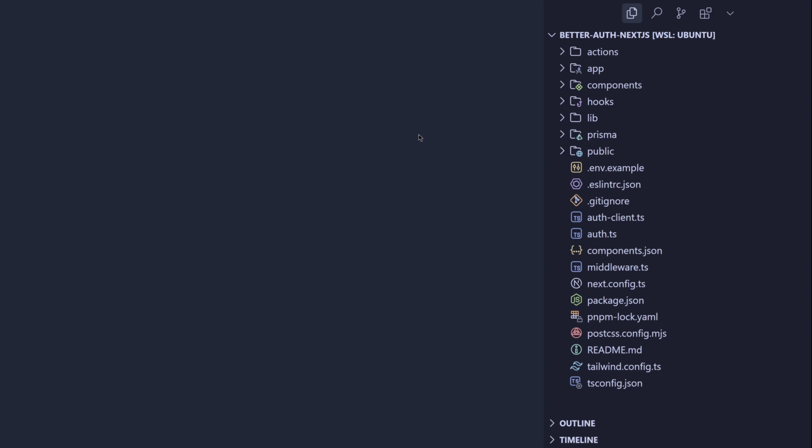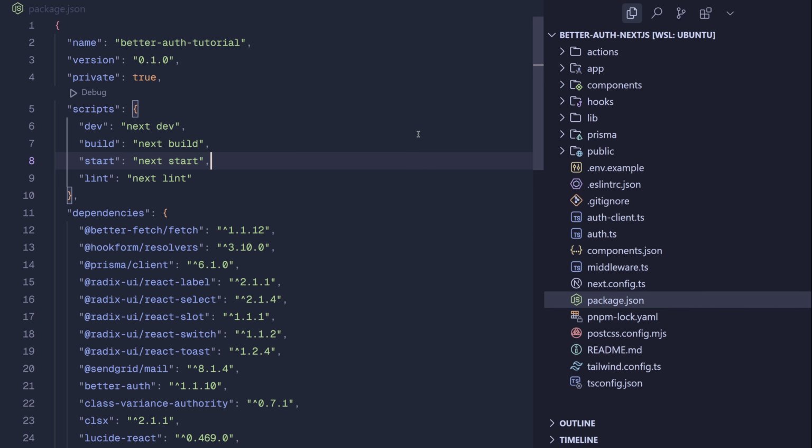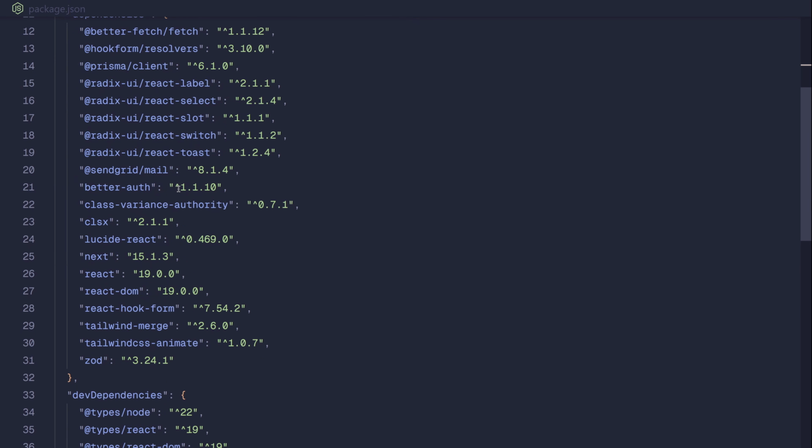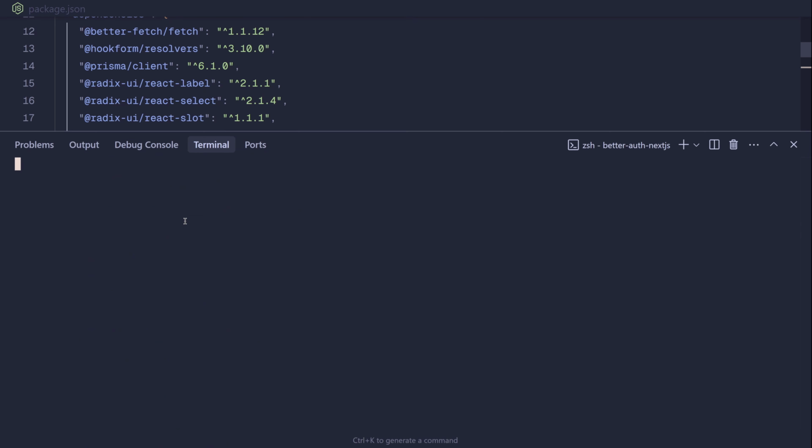Now the first thing that we need to take a look at in this project folder, I'll open this package.json file. And if you take a look at the Better Auth version, it is 1.1.10 in this repository. So that means we clearly need to upgrade our packages. So the first thing that I'll do, I'm going to install this package called npm-check-updates using pnpm add. I'm going to install this as a global dependency.